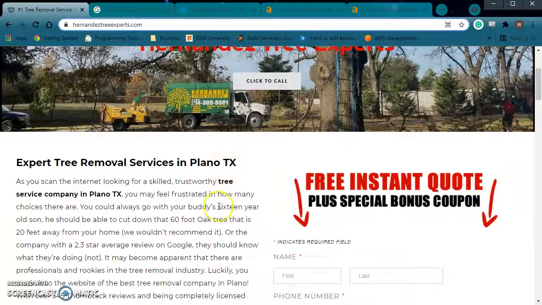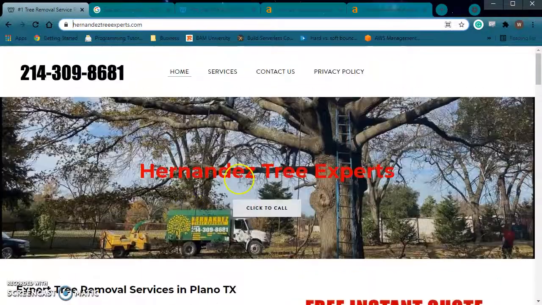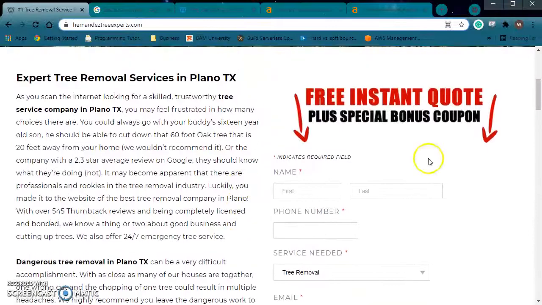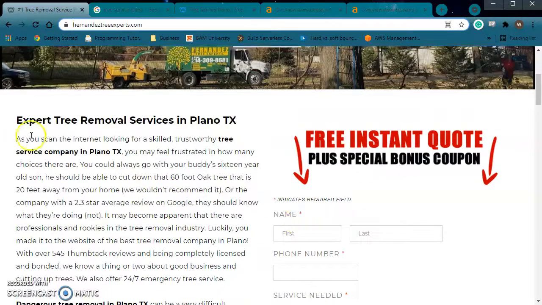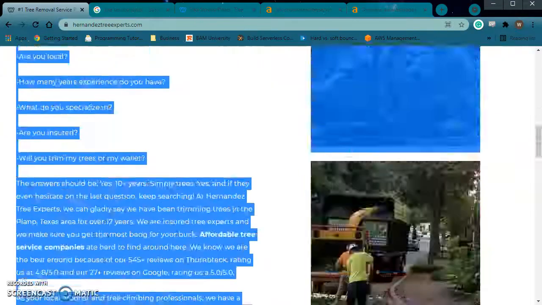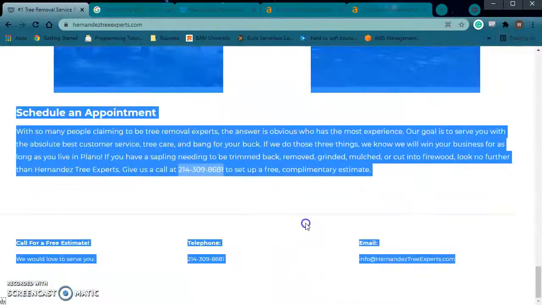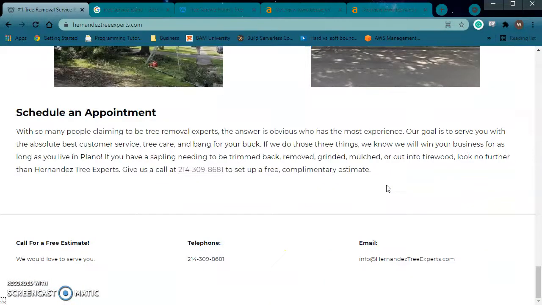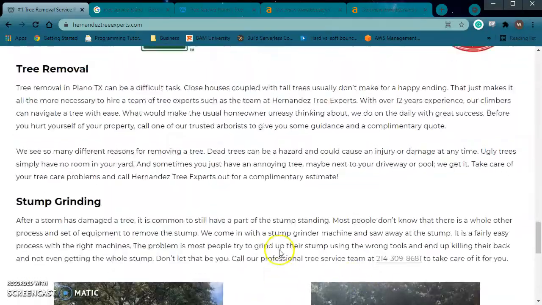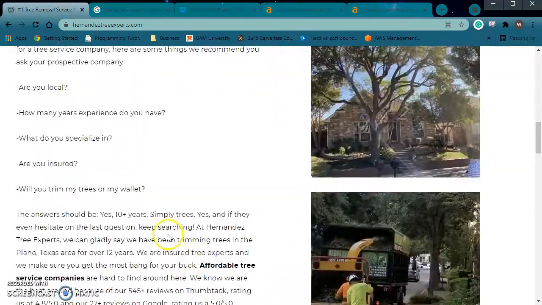So you have Hernandez Tree Experts. I like that you guys have these pictures at the top. I like that it's nice and clean. You have the contact forms. You have a good amount of text. That is huge. Content is king when it comes to Google and ranking. So it's really good that you have this text throughout.